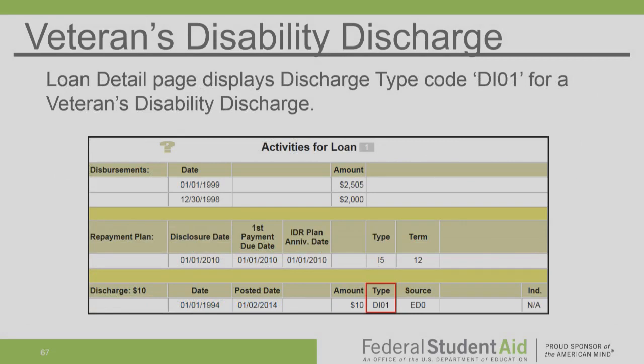So this particular student had a DI-01 discharge. What does that mean? That means this borrower had a disability discharge. Today, this DI-01 could mean that the borrower went through TPD. It could also mean that the borrower got a veteran's discharge. So we don't designate based upon that code whether it's a veteran's discharge or a traditional TPD discharge.